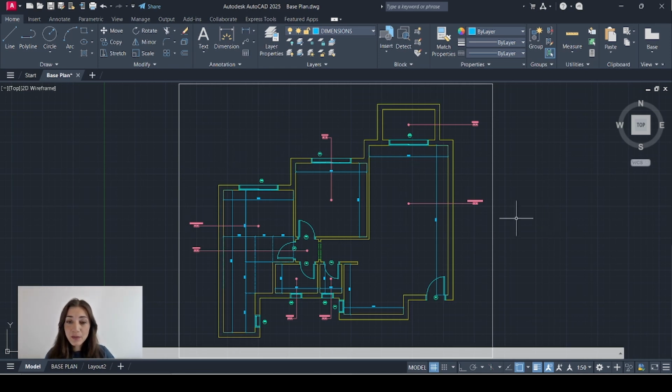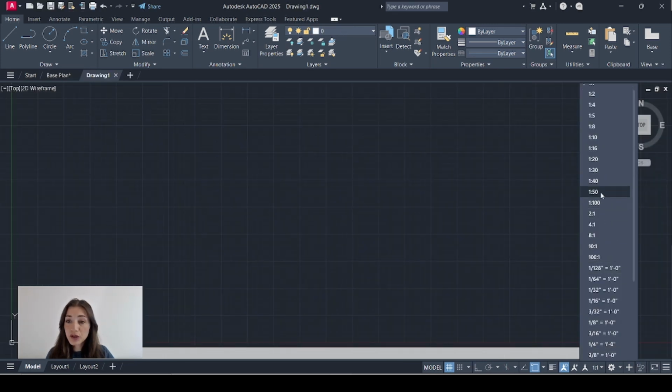Here I have my base plan drawn up and it's annotated with dimensions, room tags, and opening tags. And I want to use this as a base for another drawing. So if this were drawn on a sheet, I would overlay a sheet on top of it and I would start editing. So to do that, I'll create a new file, adjust my scale to 1:50.